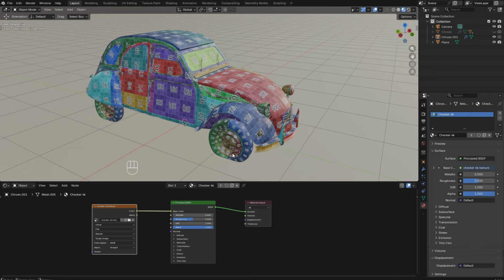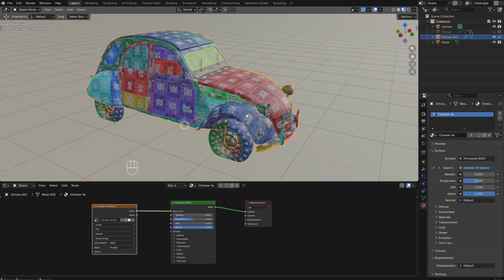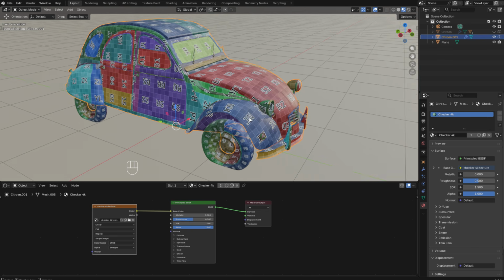One thing you might notice, however, is that the wheels appear to have more texture resolution. The tiling is much tighter here, even though the wheels only have a 2K texture applied to them. And that's simply because the wheels are smaller, there's a smaller surface area, and so we need less texture to cover them. But what happens if I zoom in on this model?